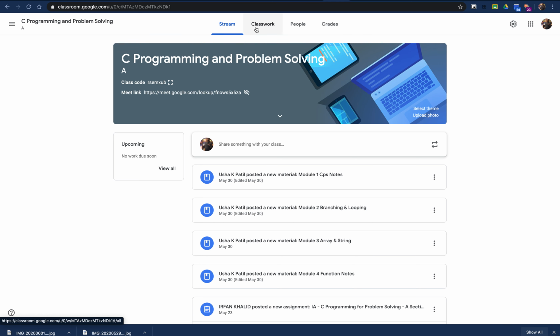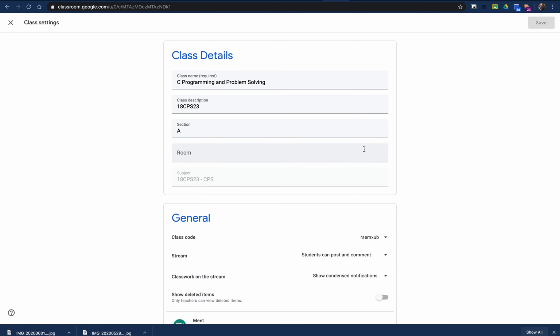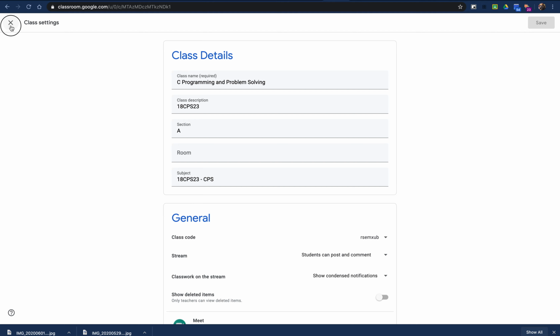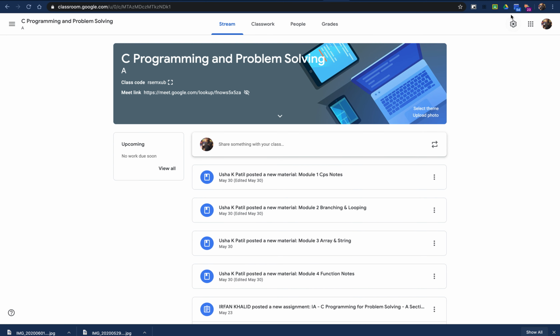So your classroom as a teacher, if you have set up grades, you'll have to set up grades first here by selecting total points and then adding your grade category. For example, assignment, then say assignment is for 10 marks. Internal assessment is for 30 marks. Or if you're conducting a quiz for 5 marks, based on that you have to set the grades here in the first place. This is in your classroom settings here.